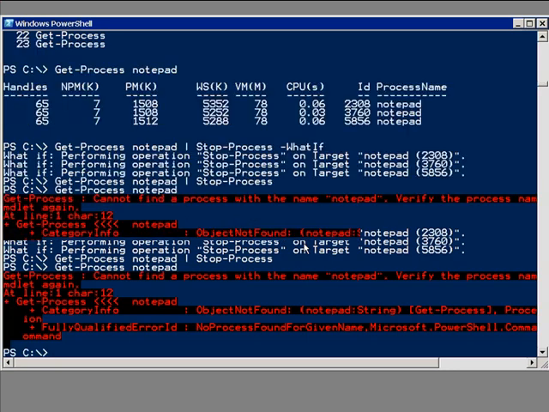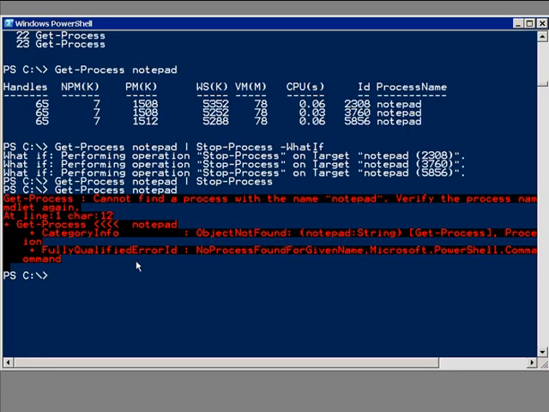And now it actually gives me an error, which is kind of rude, but it says I cannot find a process with the name of Notepad. Verify the process name and try again. Well, I don't need to try again. All I wanted to know is if they're there or not. And now, obviously, the answer is no. They are not there. So cool. So we got rid of our 3 Notepad processes.